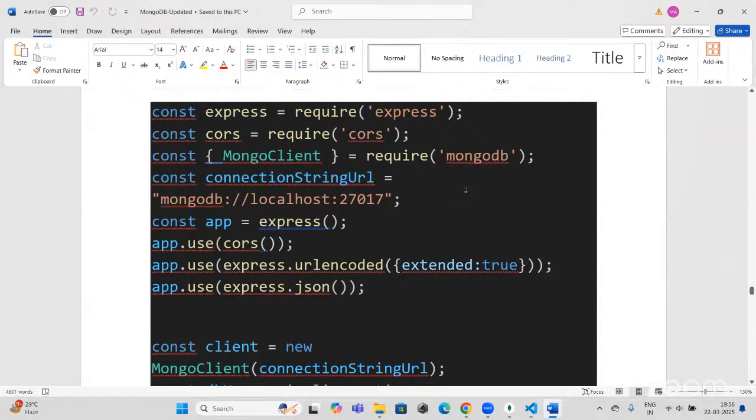CORS, cross origin resource sharing. When the client and the server applications are running from two different ports, this cross origin resource sharing problem comes, because the request raised by the client is treated as an unsecured or untrusted request. To solve that problem, we are going to use the CORS library. Next, we need the MongoDB library to write the database logic. So these are the three libraries you need.